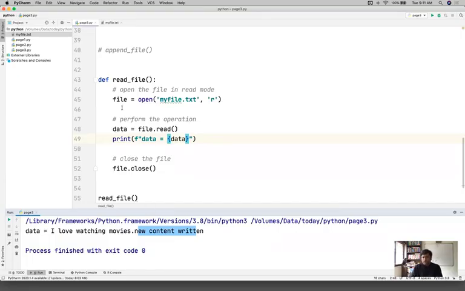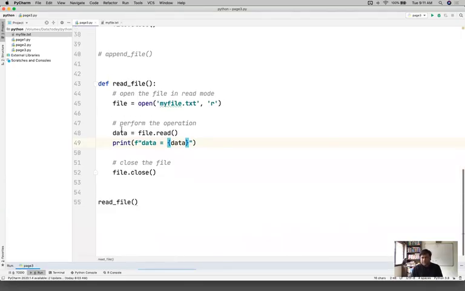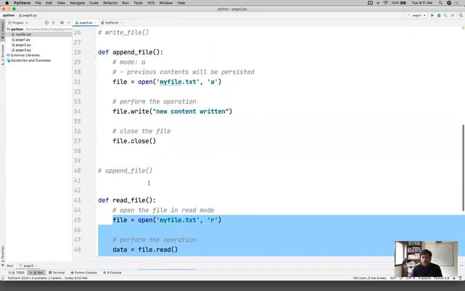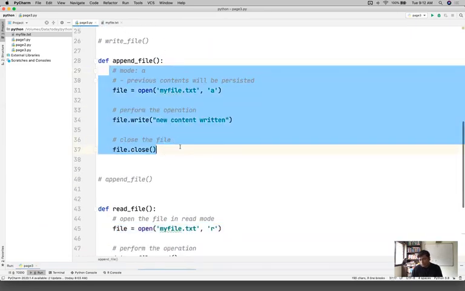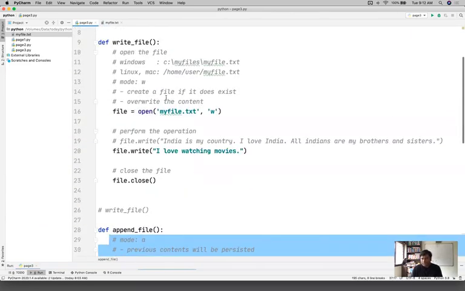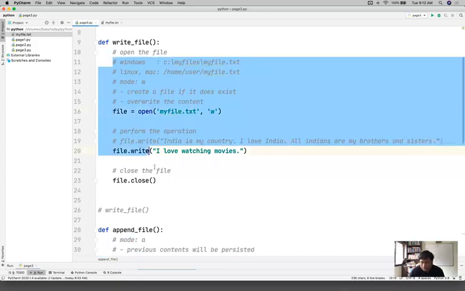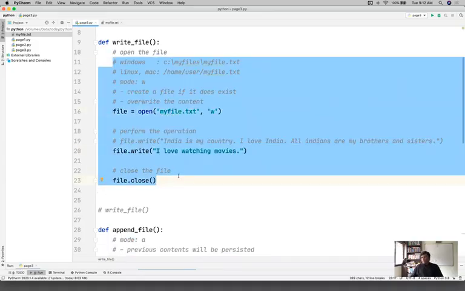So when you want to read the contents, this is the way you can do it. When you want to append the contents, this is how you do it. When you're doing it for the first time and you want to write the contents, this is how you can do it. As simple as that. So there are three operations we have seen. There are a couple more, but we'll talk about them later. Right now, the focus is not on the file. The focus is on the decorator.